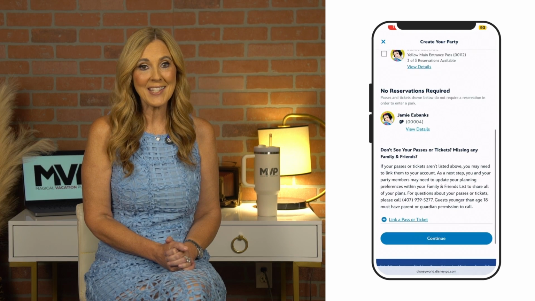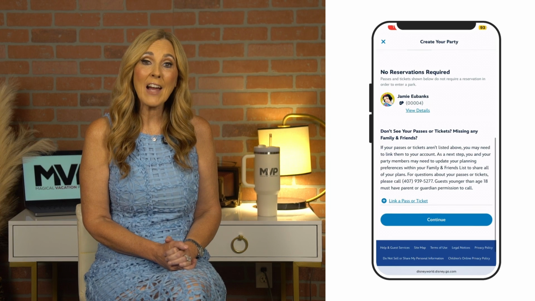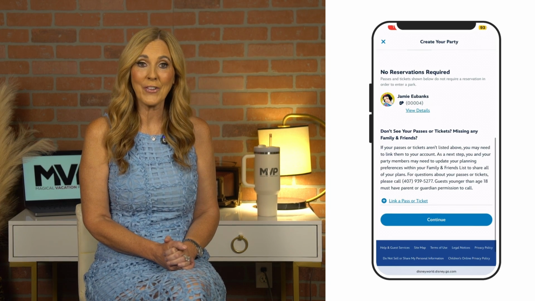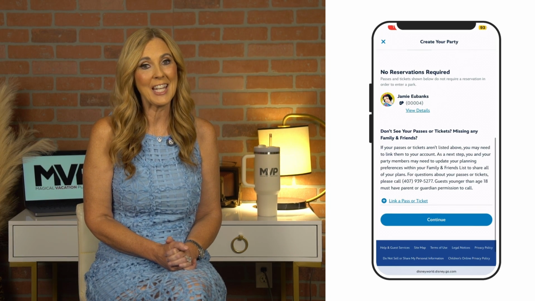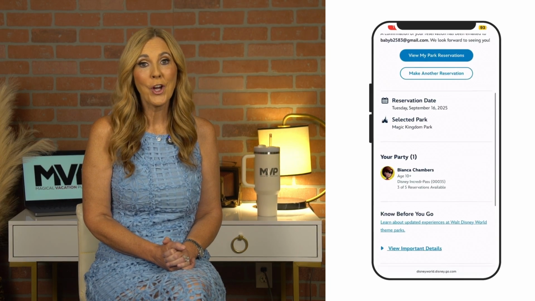Make sure each guest is already connected in your family and friends list. If they have their own My Disney Experience account, you'll need their date of birth and email to link them. When you see the confirmation message, your park tickets are ready to use in the app.